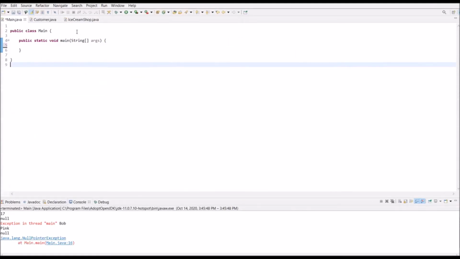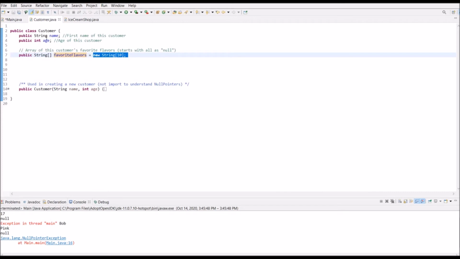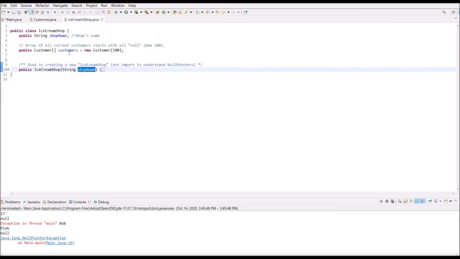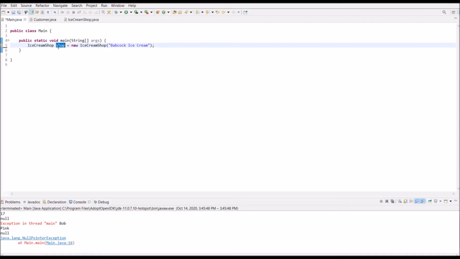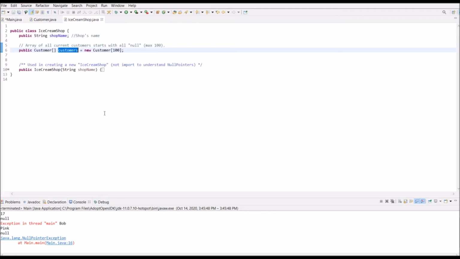All right, so here I have in Eclipse a more complicated example. We have customers. Each customer has an age and a name and a list of favorite flavors of ice cream. We have an ice cream shop, which is a name and a list of customers. So we're going to go ahead and create an ice cream shop. We'll call it shop. That's the name of our reference, our pointer. And we're going to give it the name Babcock Ice Cream. This is just from the constructor that's part of the ice cream shop class. It says when you create an ice cream shop, we have to give it a name.